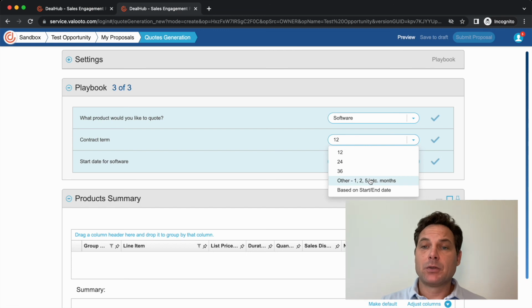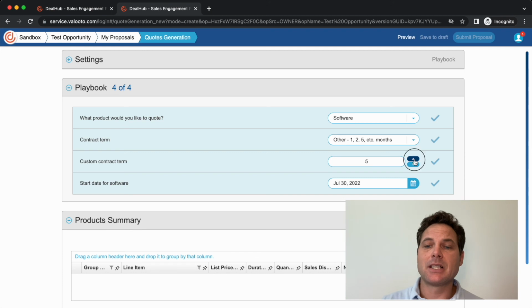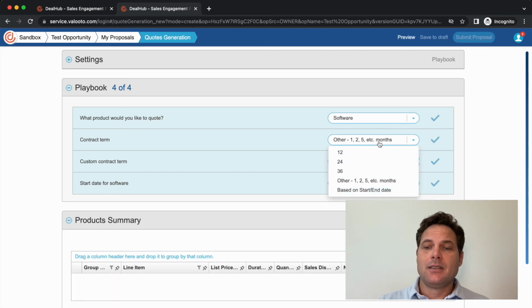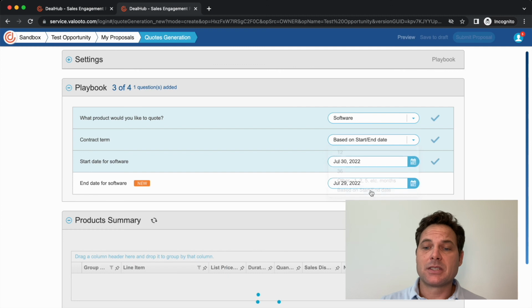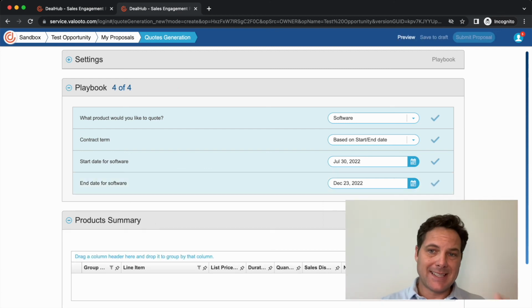And then if they want to select a different term based on months, we have them select that other, and then they're presented with the option. They can select that custom contract term, right? Now let's check the last one. Based on start date, end date, all they're presented with is the start date for the software and the end date for the software. And so then they can pick exactly the start date, exactly the end date, mix coterminating, really easy. And then we'll do some calculations on the back end to figure out the term to calculate the price for the software.